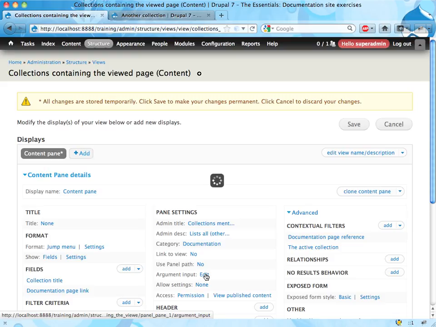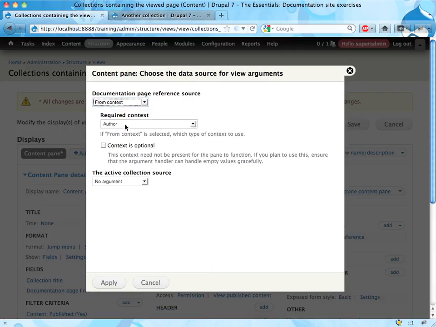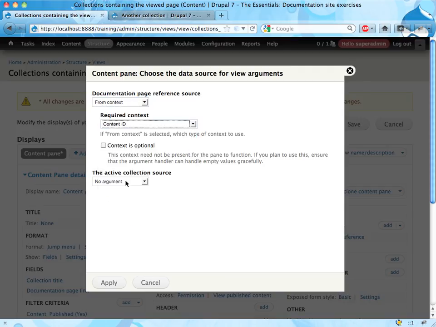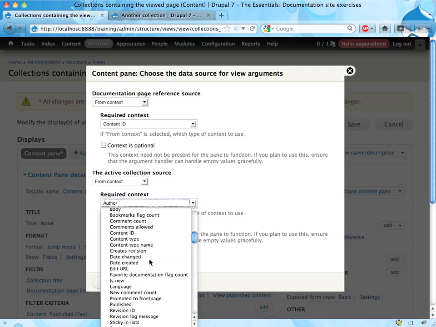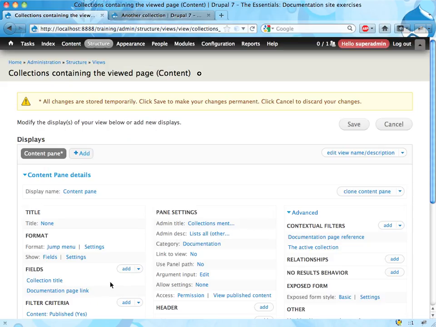And we're going to need to set argument input. The page reference should be a node, and then we collect the node ID. The collection, active collection, is also a node. We collect node ID, but this is optional. We can embed this even if we don't have an active collection. But if we do, that collection will be excluded. That's kind of cool. Okay, so I'm saving this, and I bet you're interested in seeing what this looks like.